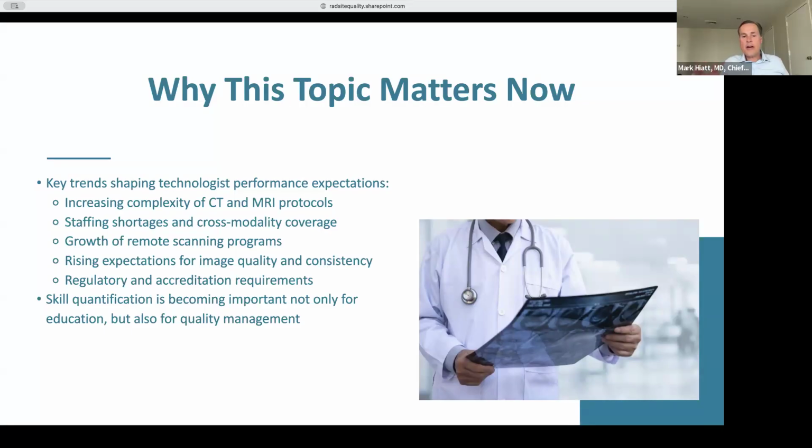Now, Laura, you commented on staffing shortages and this concept of remote scanning, all of which exacerbates, as Matthew said, this longstanding problem. Derek, how would you say that remote scanning has affected the situation of training of technologists and maintenance of their consistent competency?